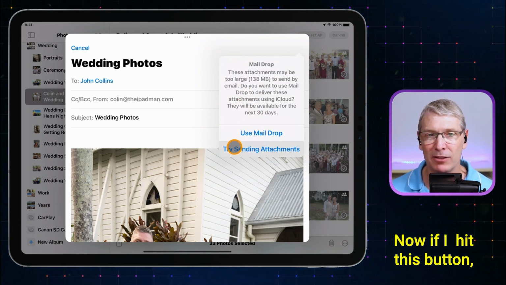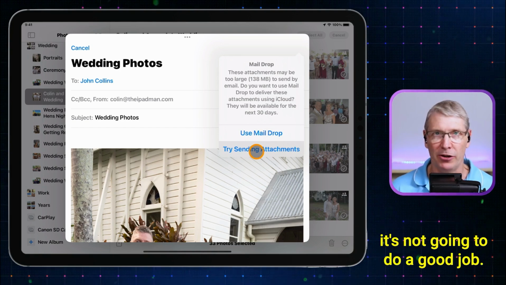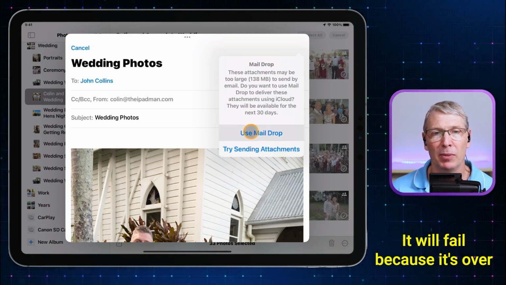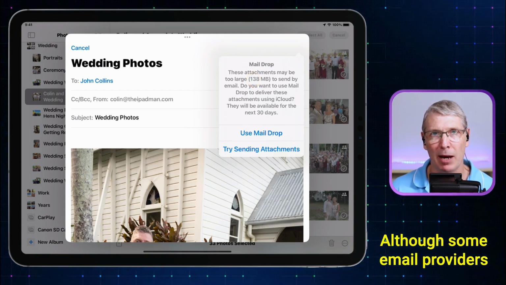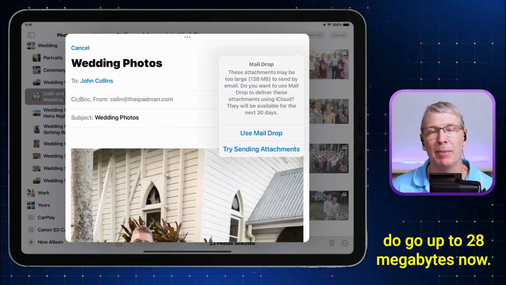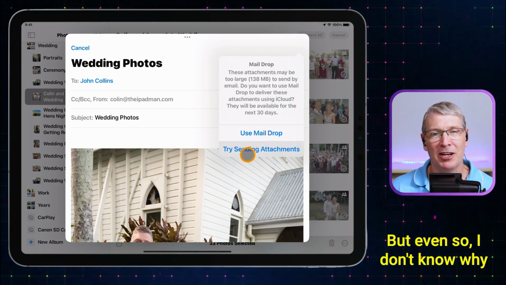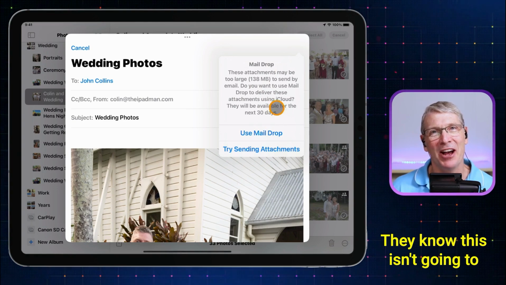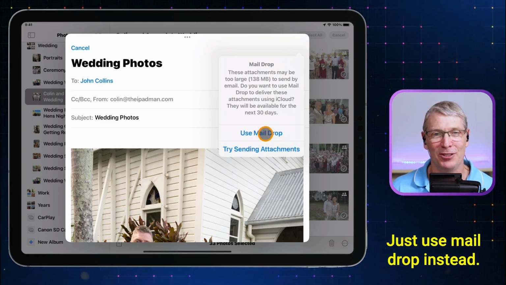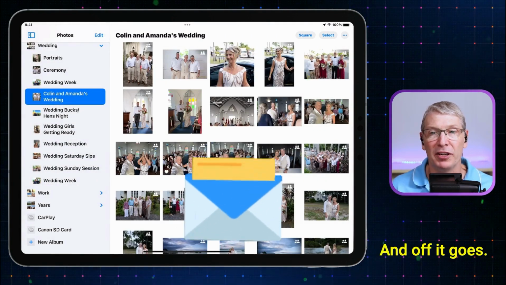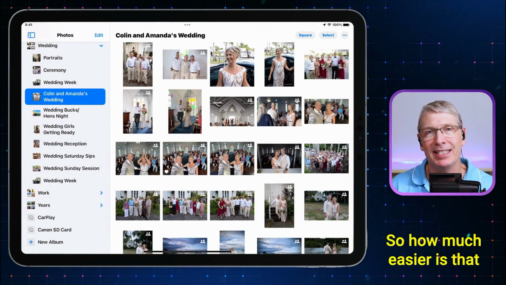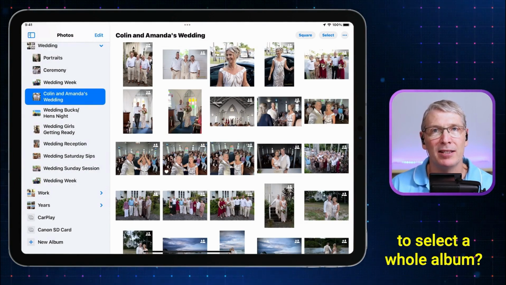Now, if I hit this button, try sending attachments, it's not going to do a good job. It will fail because it's over 10 megabytes, although some email providers do go up to 28 megabytes now. But even so, I don't know why Apple offers this option. They know this isn't going to go through. Just use MailDrop instead, and off it goes.